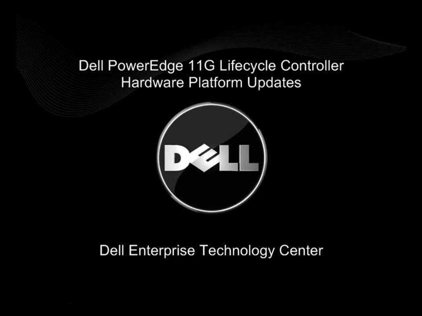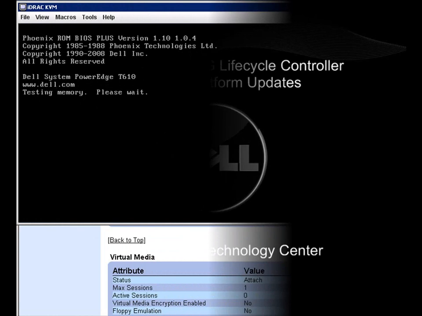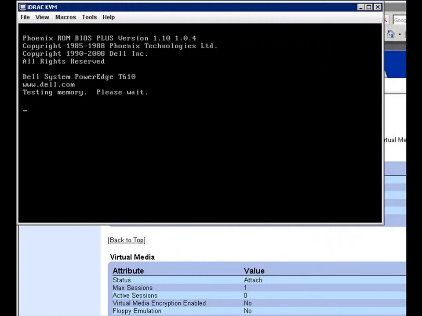Today we will demonstrate the Dell PowerEdge 11G Lifecycle Controller performing hardware platform updates. We are now looking at the iDRAC KVM on the T610. Simply press F10 to enter the System Services menu and access the Lifecycle Controller.